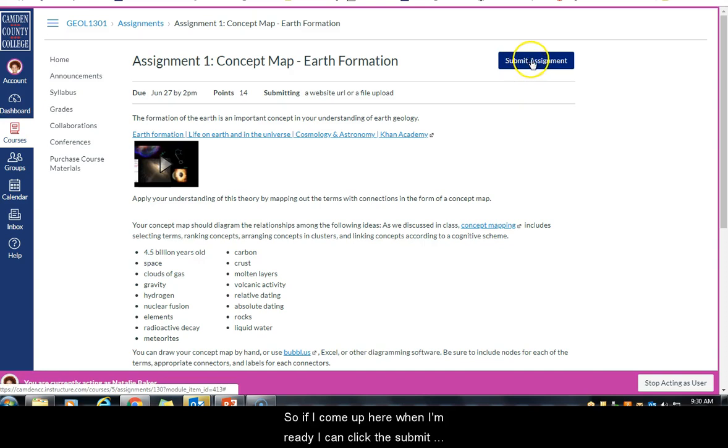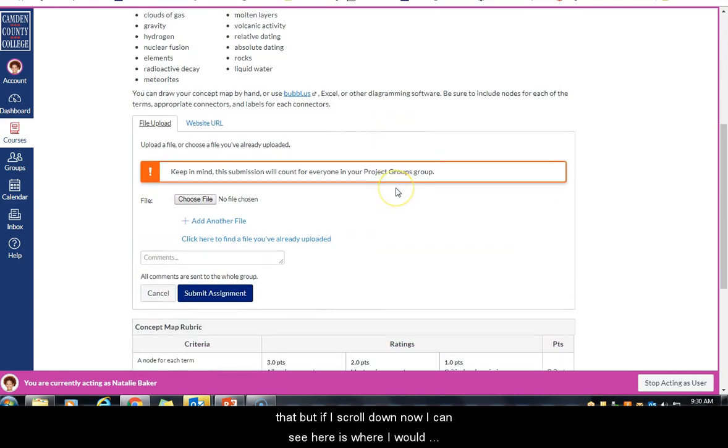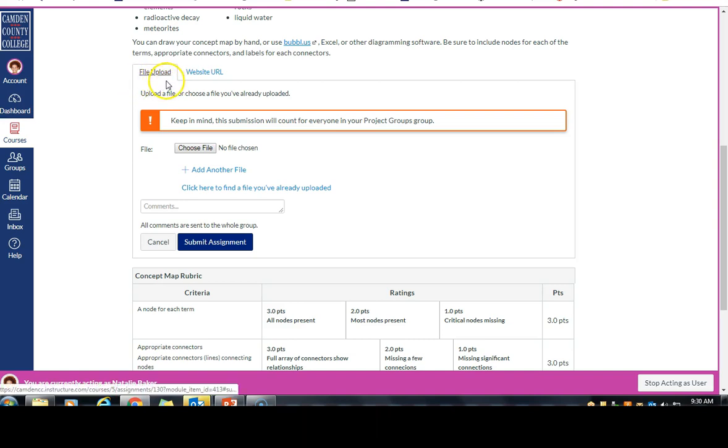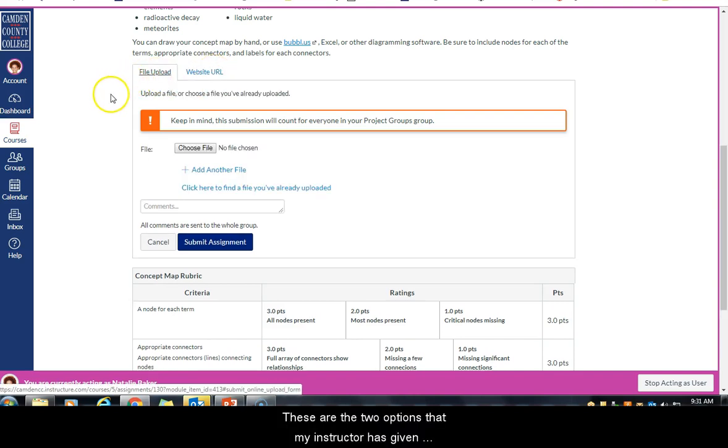So if I come up here when I'm ready, I can click the Submit Assignment button. I didn't notice anything really change much when I did that, but if I scroll down now, I can see here is where I would submit my assignment. My instructor has chosen to accept this assignment in one of two formats. I could either do a file upload, or I could submit a website URL. So these are the two options that my instructor has given me.